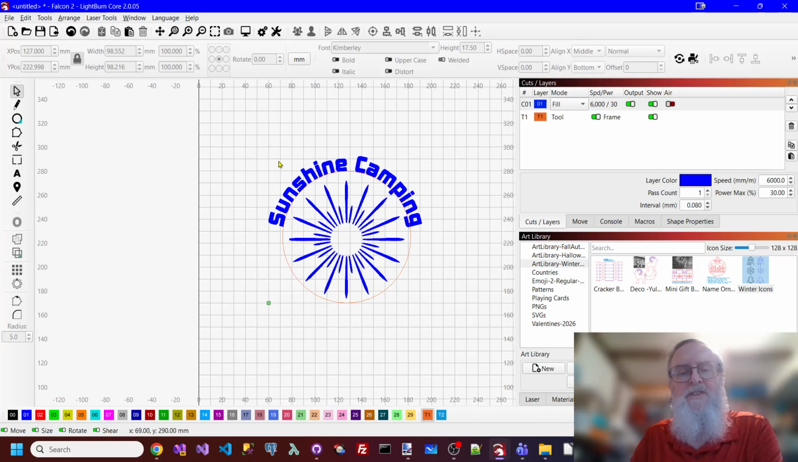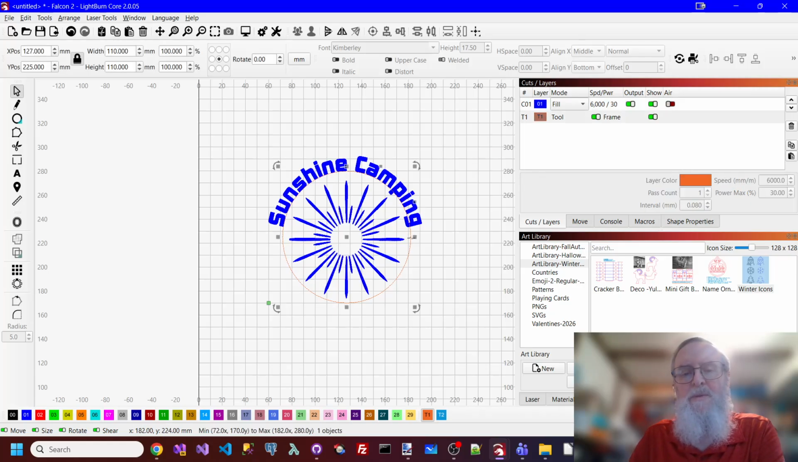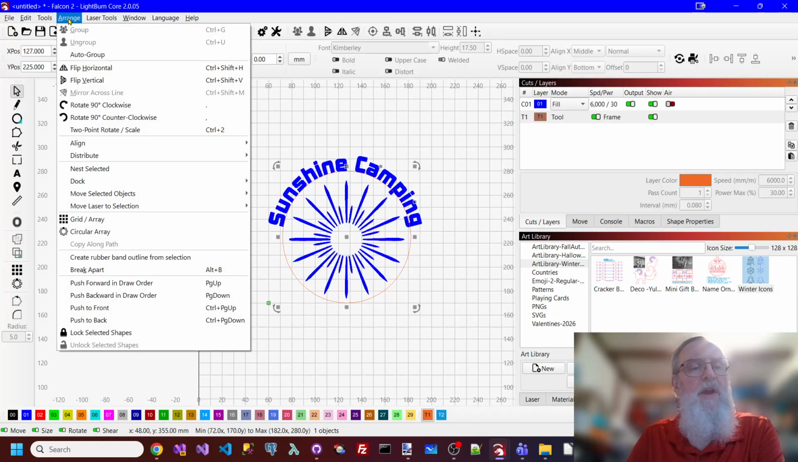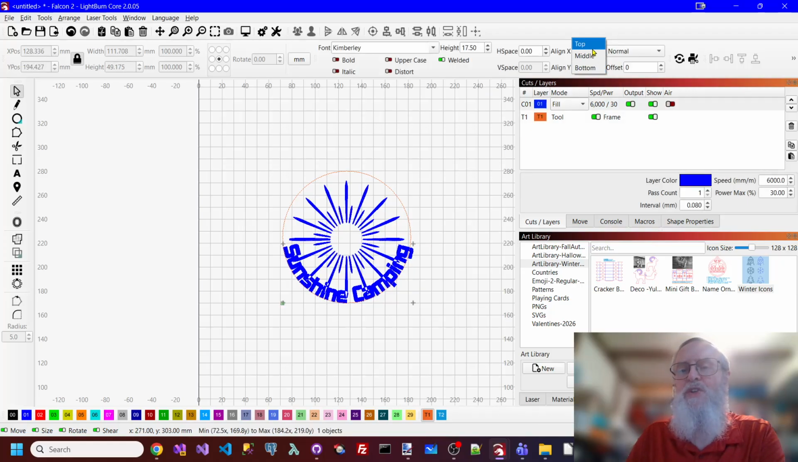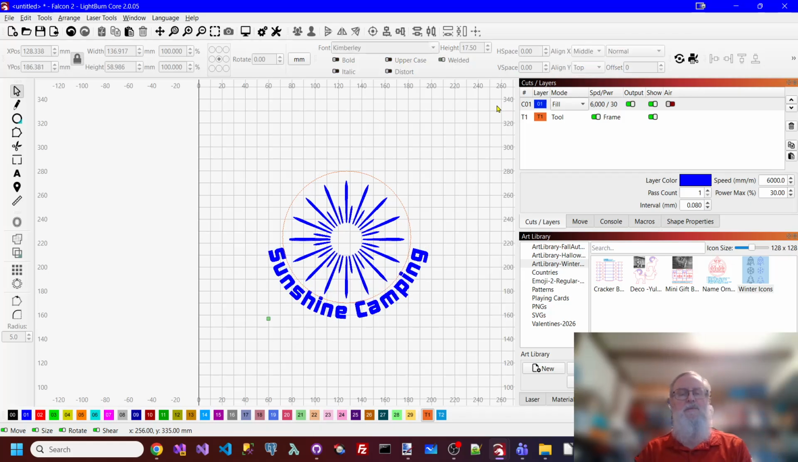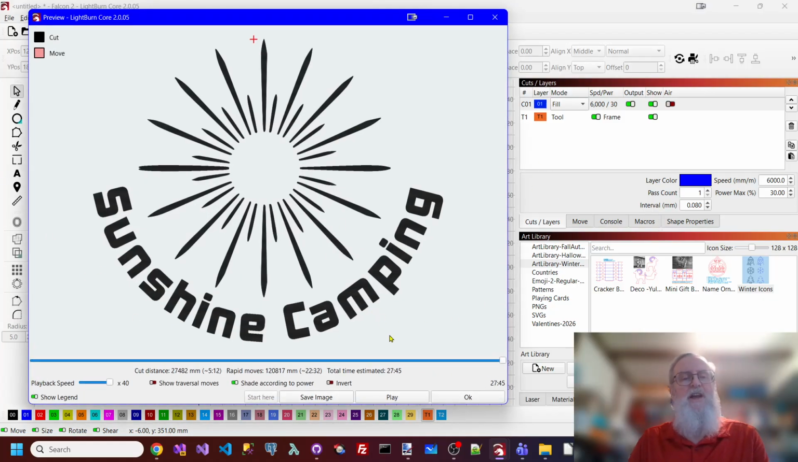Now, if you wanted this sunshine camping to be underneath, what you do is you take your template circle and you go Arrange, Flip Vertical. But now, because it's on the bottom of the circle, you have to take your text and switch it to top. So that wasn't in my picture, but you can see how when I preview this, it's now below my circle, and makes a nice graphic. I actually kind of like that.